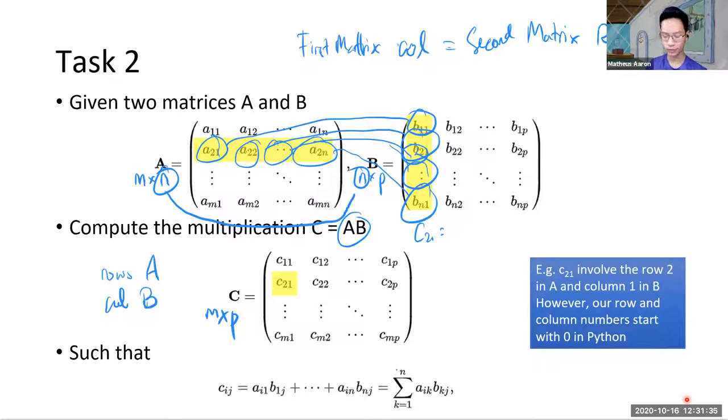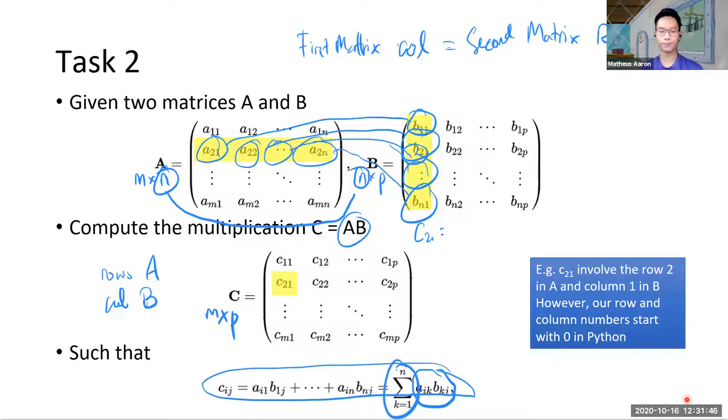What's nice about it is that it's already encapsulated in this particular formula: Cij is equal to Aik Bkj, and then you sum them up. The i and j refer to the position in the final matrix, and the k refers to this sum, meaning that there must be some sort of looping, some sort of iteration, through the value of k. So let's do that.